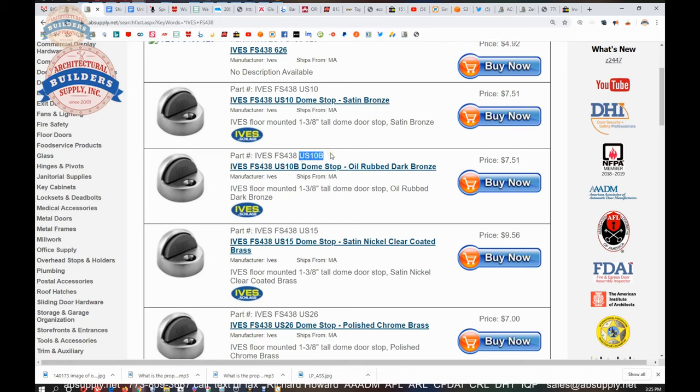So when I say 613, that means it's an oil rub finish. Let's back up. When I say US-10B, that means it's an oil rub bronze finish. But when I say 613, that means that it is an oil rub bronze finish on a bronze base material. So that allows me to be very specific with my base material. For instance, if I wanted oil rub bronze on a steel base material, that's 640. US-10B doesn't tell us the base material.